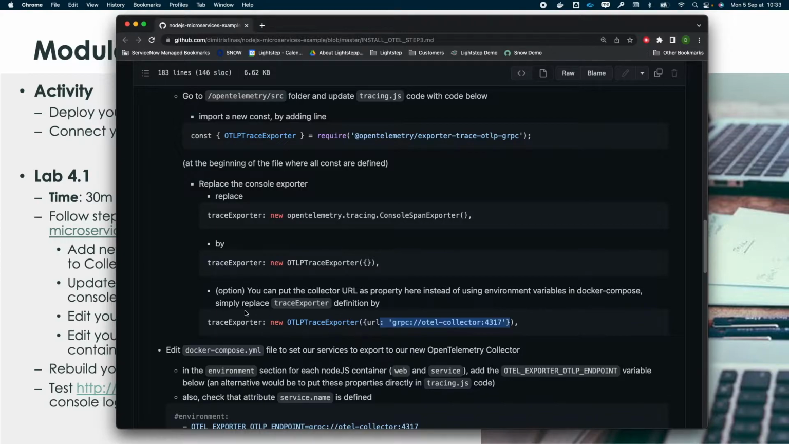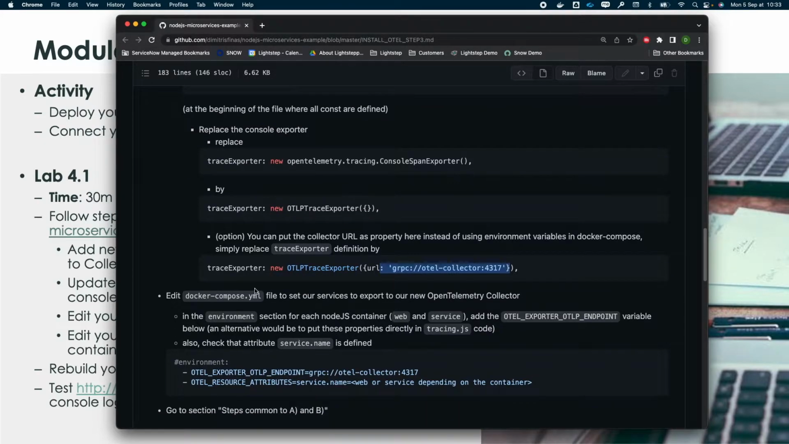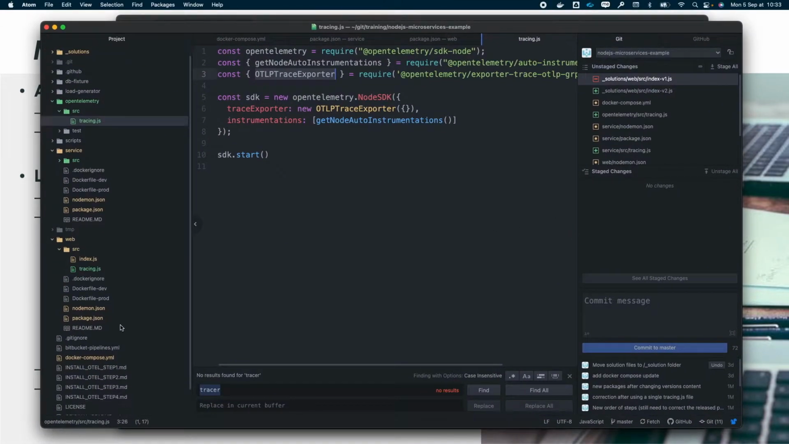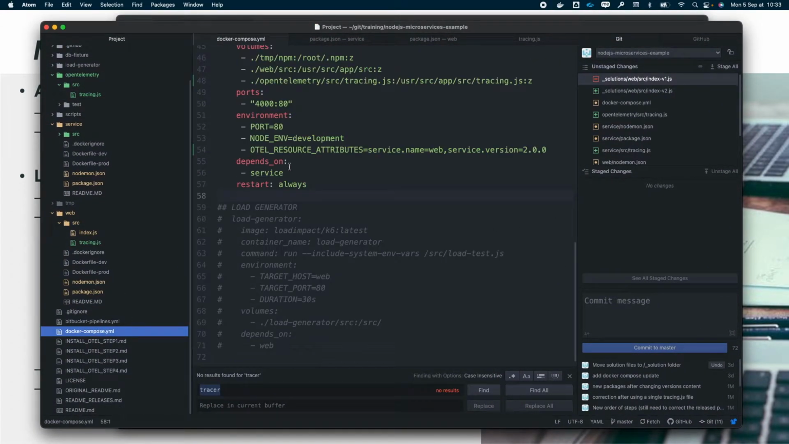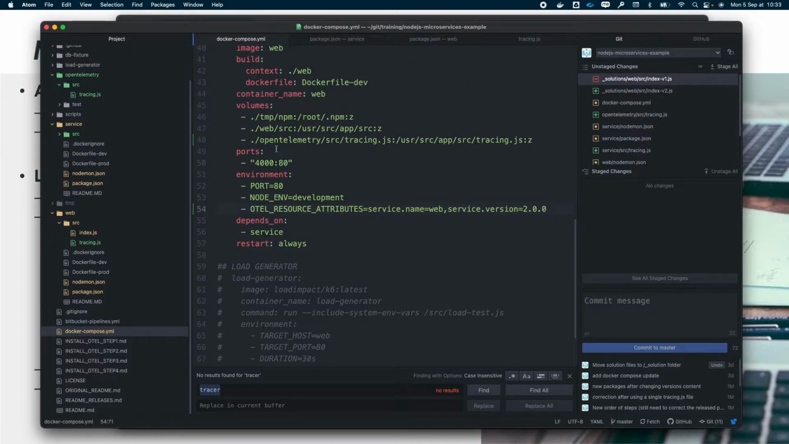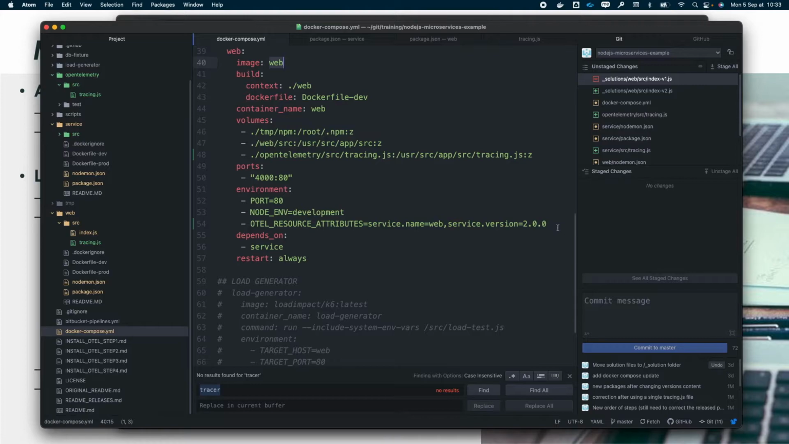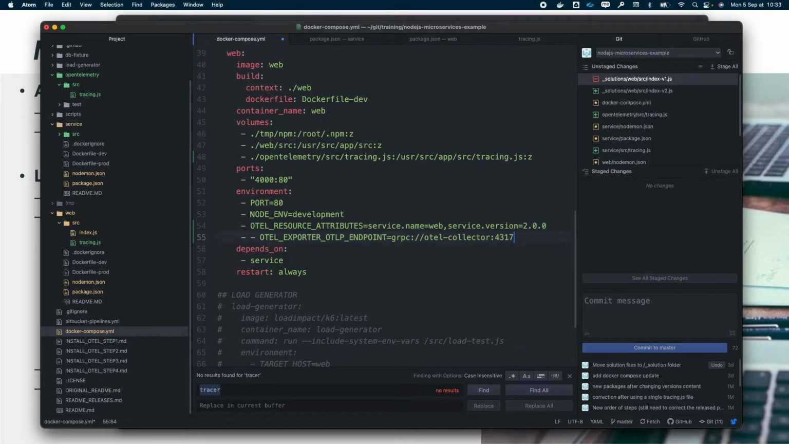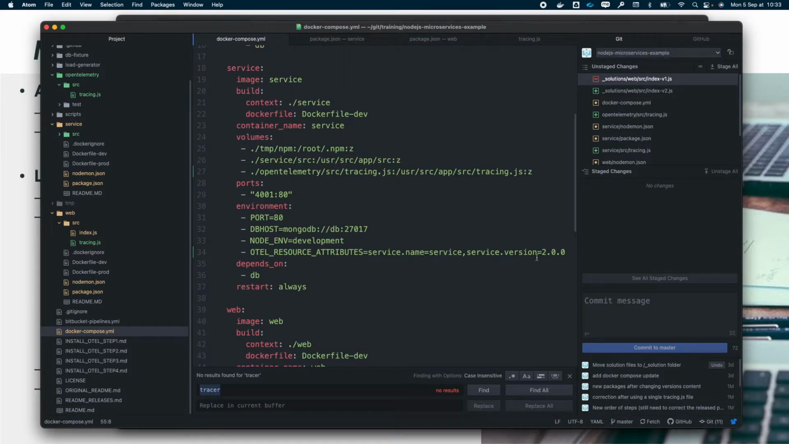But in fact, instead of doing it in our code, we will do it in the Docker Compose, because like this, it's easier to update it if we have to change it without having to modify all our code. So we will go directly to the environment variable of each container, each service in the Docker Compose. Here, for example, for the web. Here. And add the endpoint environment variable. And same for the service here.